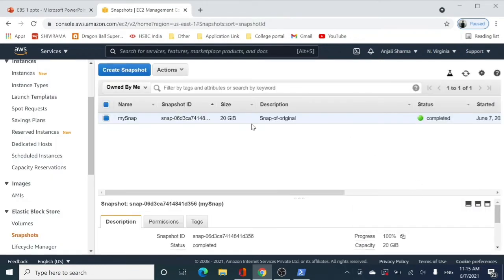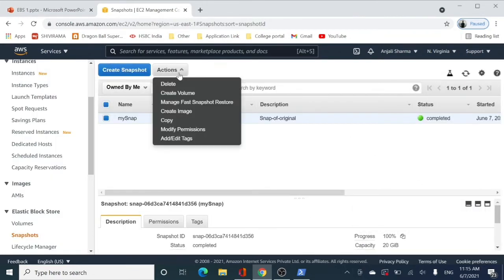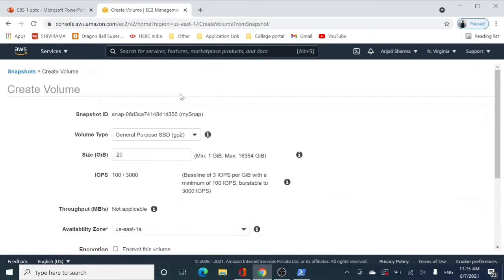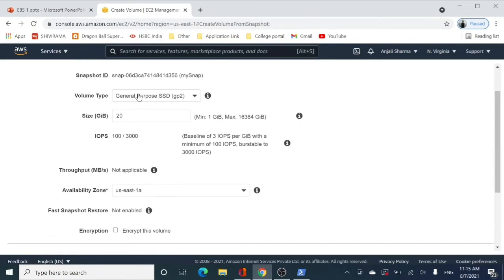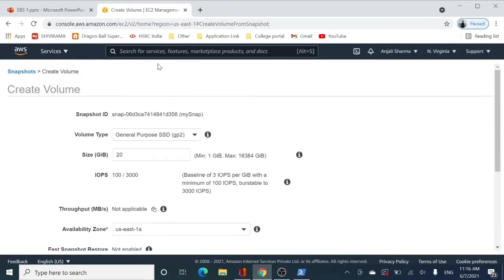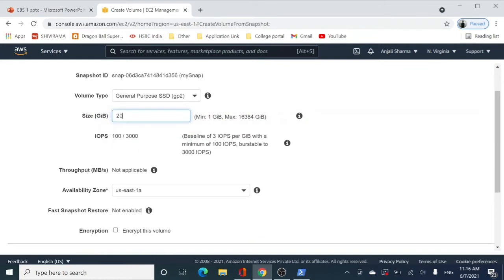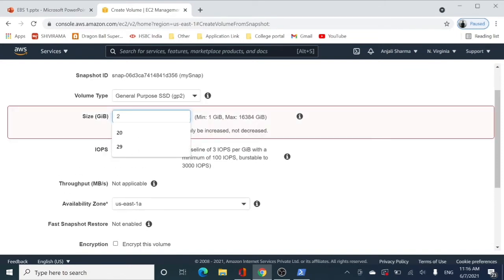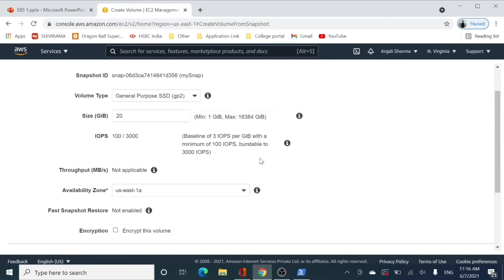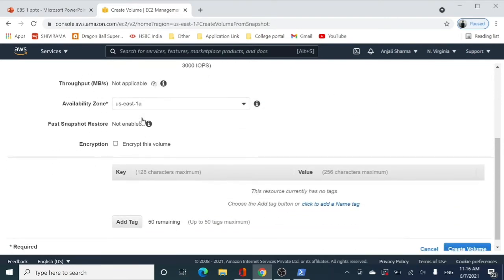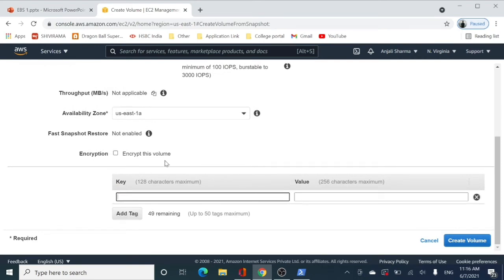I'm not going to copy it right now, but I will go to Actions and create a new volume with this, right? So I will be creating a new volume with the same data, which is 20 gigs. Even if I want, I can also change the size. It says that you cannot decrease the size of the volume. You can always increase it. So let it be equal this time, right? And the availability zone stays, that's fine. And now I am going to tag it, right?